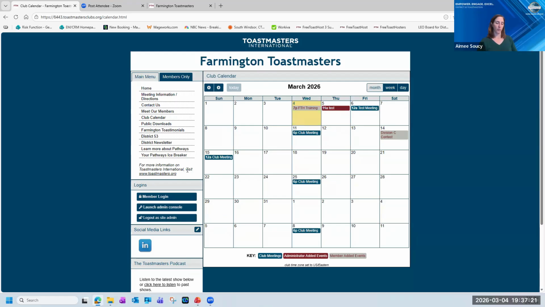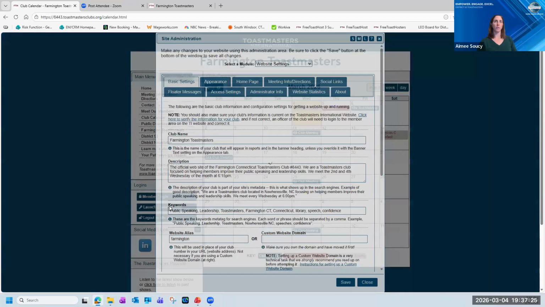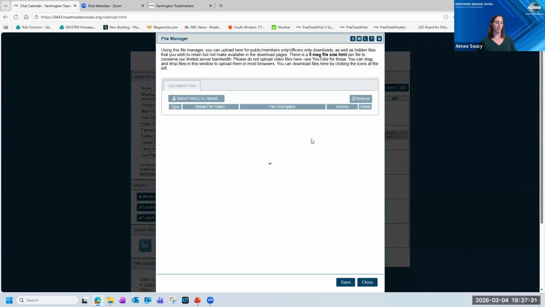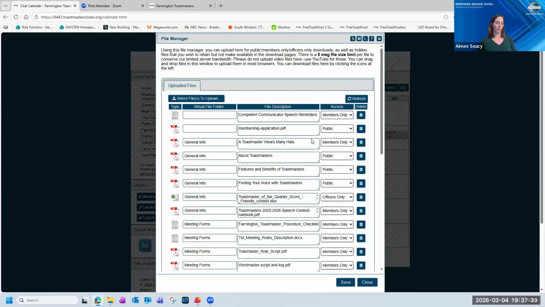Next section I wanted to review is the file manager. So if I go back into this admin console, under the modules here, there's something called file manager. I'll click on that. And this is where you can upload files to your site, and you can share them either with the public, only the members, or only the officers.